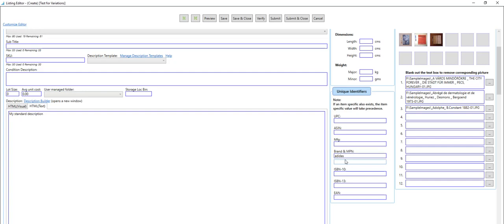So brand is the first text box. The next one is the MPN. Since I do not know my MPN, I can simply say not applicable or does not apply, whichever way. You can always say does not apply. Unless, if you know it, of course, you enter whatever it is. Otherwise, you can say does not apply.